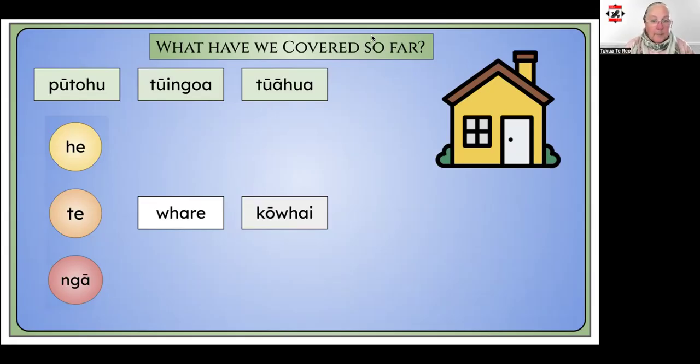We could say it's a big house, he whare nui, or a warm house, he whare mahana, or the last one, a cosy house, he whare āhuru. If you wanted to, you could use two adjectives. He whare āhuru kōwhai, a cosy yellow house.